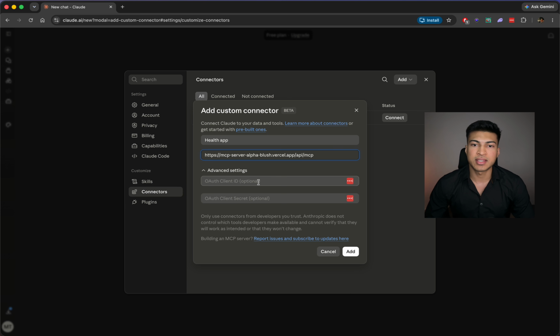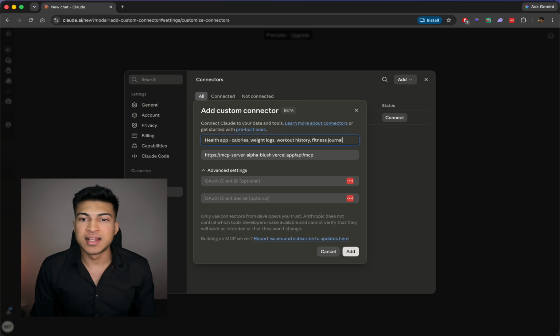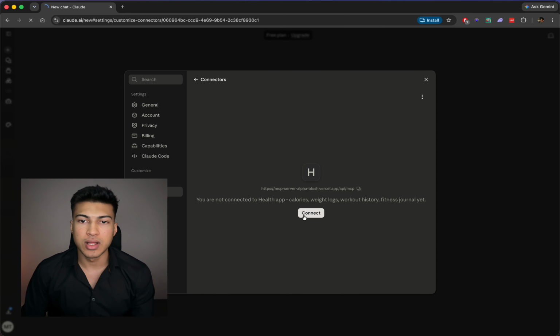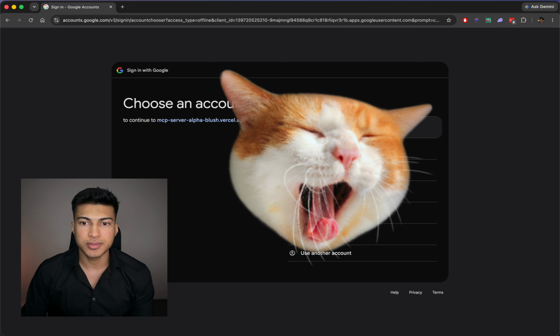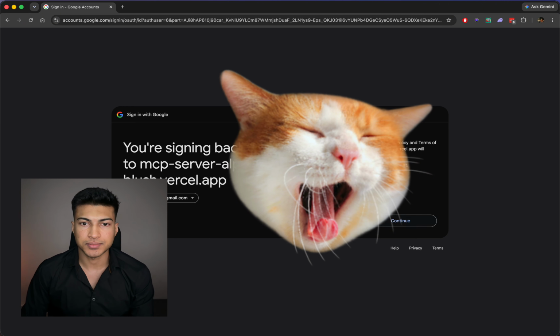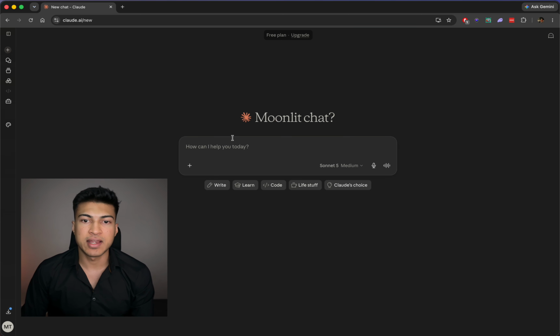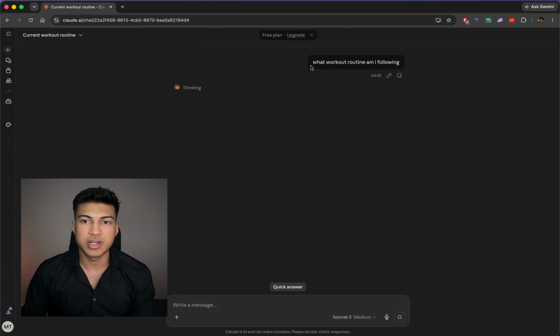Again, same thing, just enter the MCP server URL and give its name. Here we don't have a description, so I'll just add the description to the name, and then click add. Now again it's login with Google. I'll use the same account, and our MCP is connected with Claude now. So same question, what workout routine am I following.